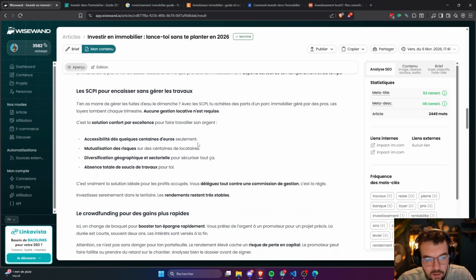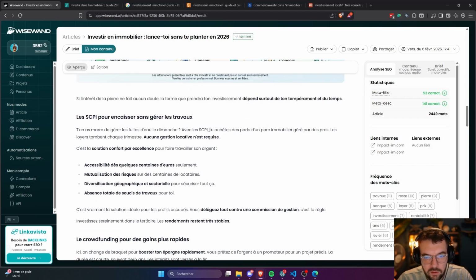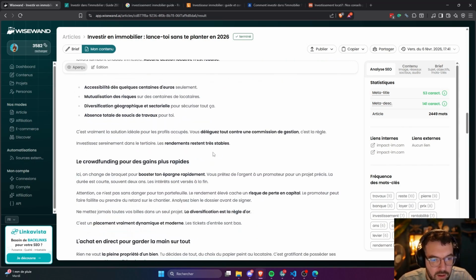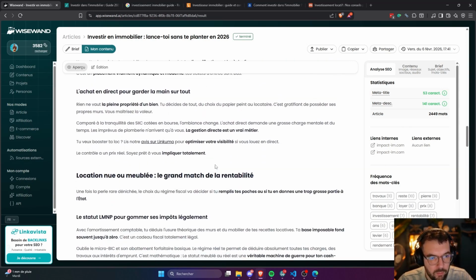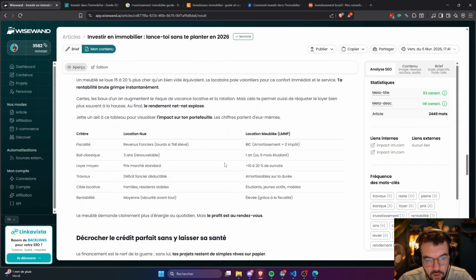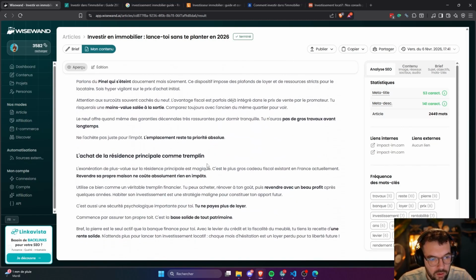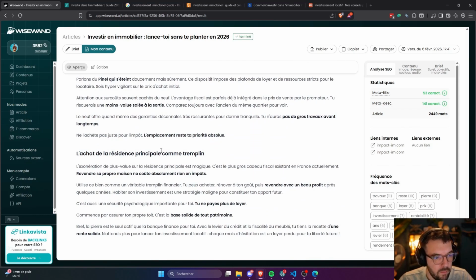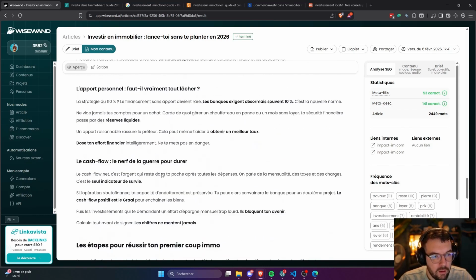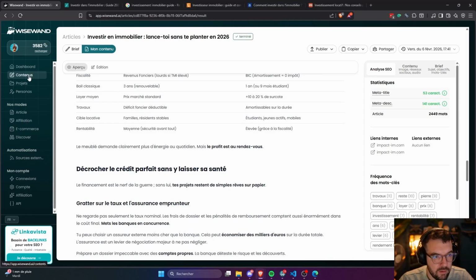Obviously, like with any article generated by Wisewand, we still need to take the time to proofread the content, make adjustments if anything needs to be changed, and then make sure that everything is good before publishing online. But we can see that all the content is there and the outline has been followed. So we have a first very good piece of content that perfectly meets the search intent.